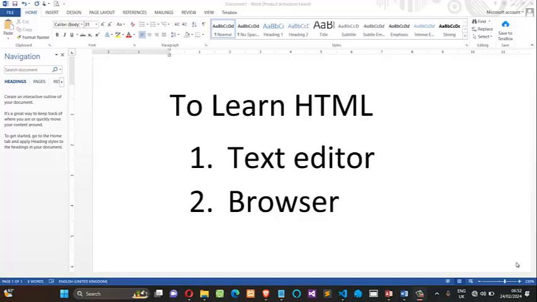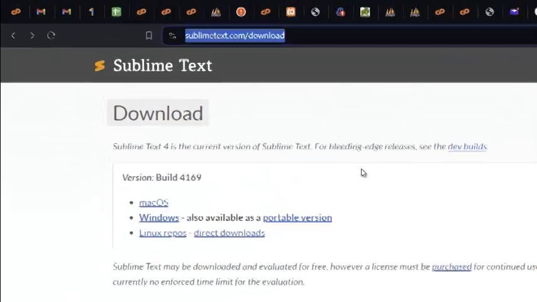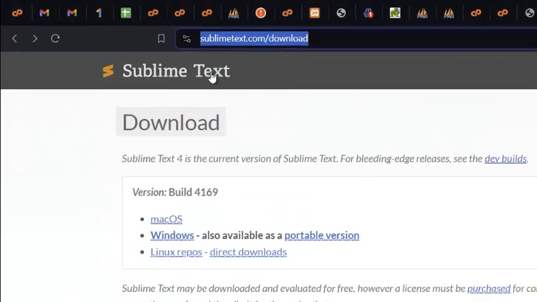In this tutorial, we're going to learn how to start working with HTML. To build your website with the HTML language, you need two things: one, a text editor, and secondly, a browser. A text editor can be downloaded online. We have different types of text editors. We have one that is called Sublime Text.